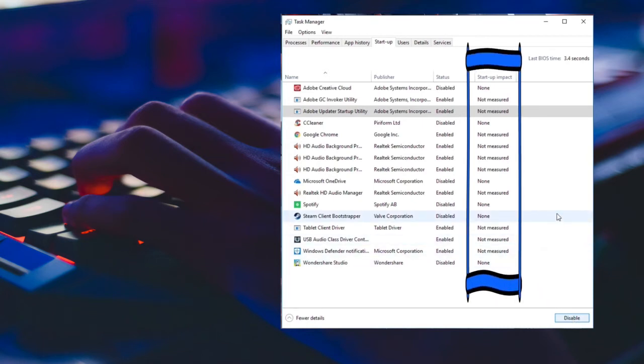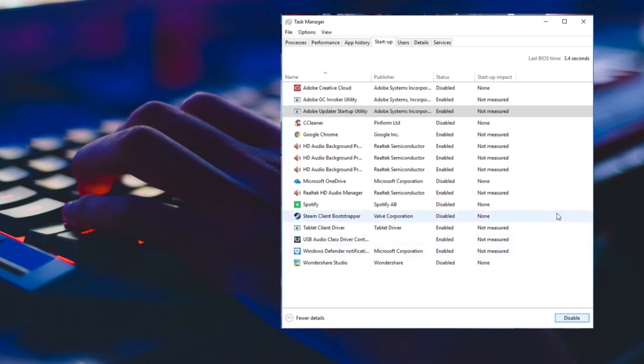As you can see in this column, it gives you the startup impact, so you can see just how much memory or disk space the programs take up. Now I'm not sure why my system is doing this. Usually under the Startup Impact tab, it should say words like medium or high or low or no impact at all. On my computer, as you can see, it's not saying that, it's just saying none or not measured.